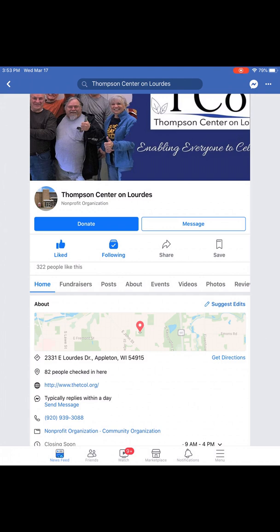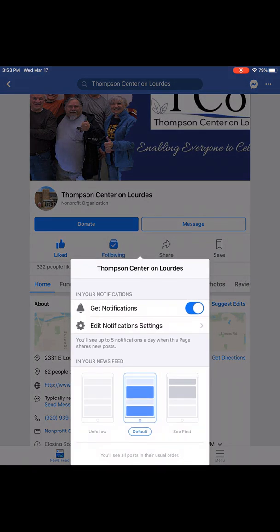You can see as soon as I touch like, following turned blue as well. So if I touch following to gain a little bit more information about it, you can see here that get notifications is blue, which means it's active, which is good. But also at the bottom, you have three options. You can either unfollow them, which means you won't see their posts in your news feed. You can leave it on the default, which means you'll intermittently get information from the Thompson Center as they post new things. Or on the right, you can select see first.